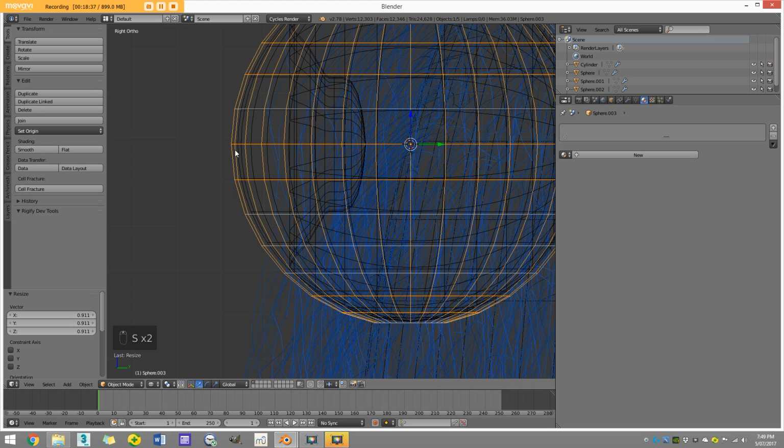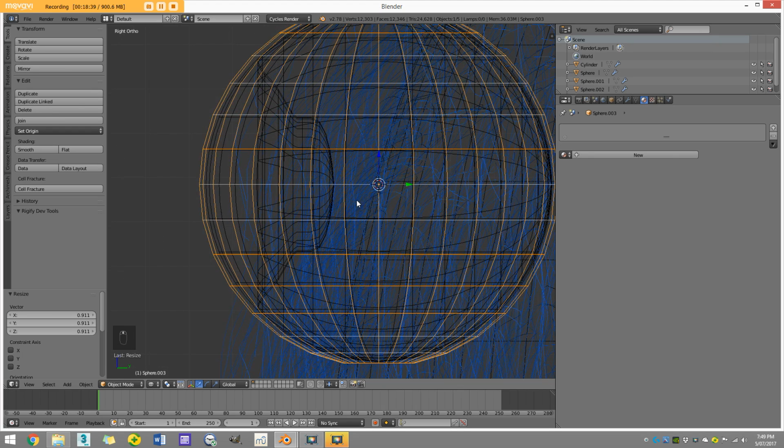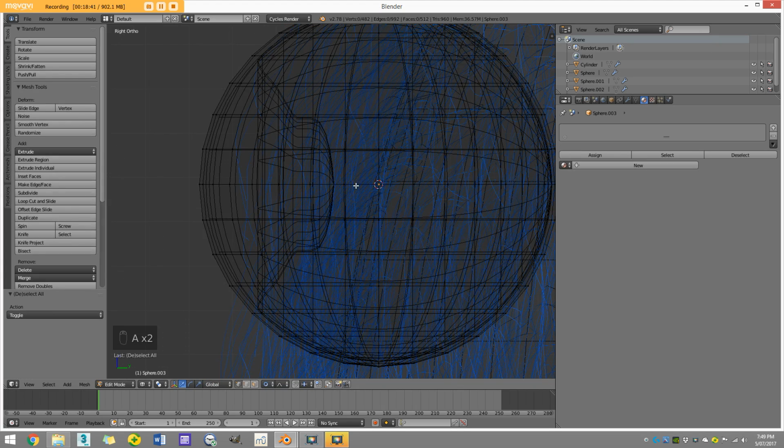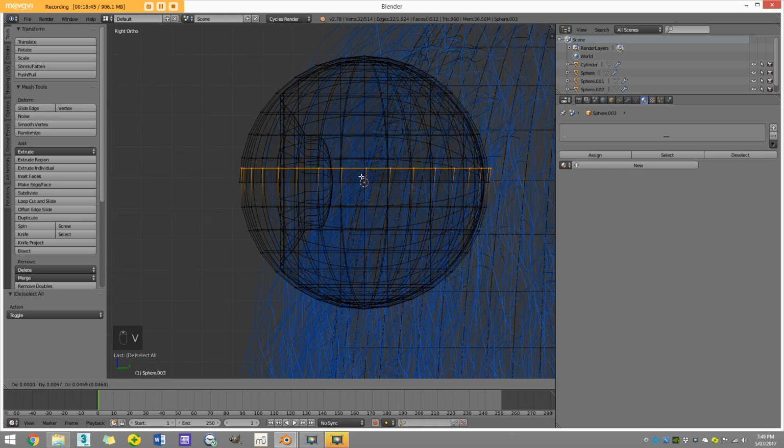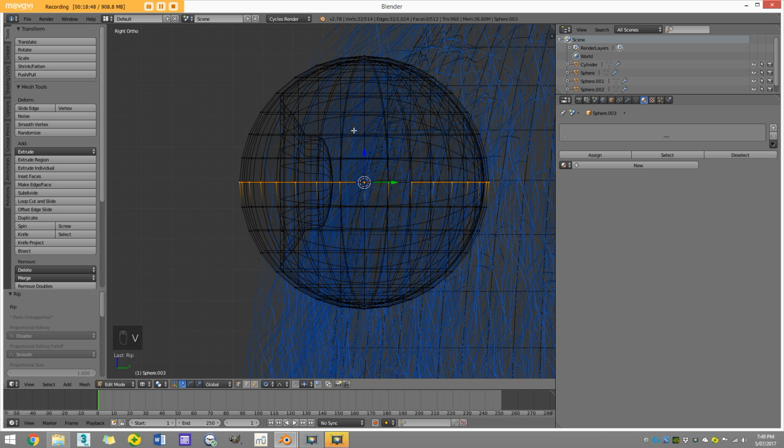It doesn't have to be this, it has to be a little bit bigger than the outer shell. Go into edit mode, Shift Alt right click to select this loop here and go V. Right click to let go. And these two are now separate pieces.